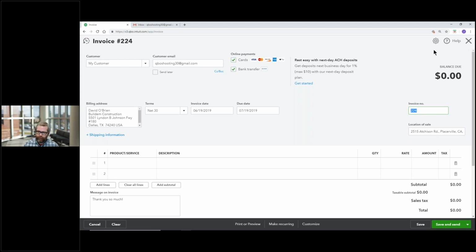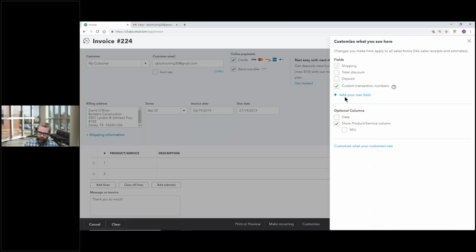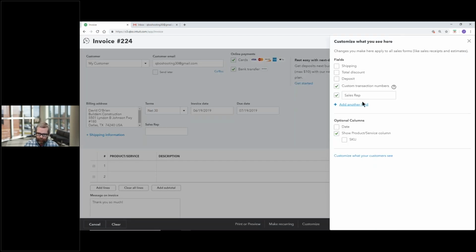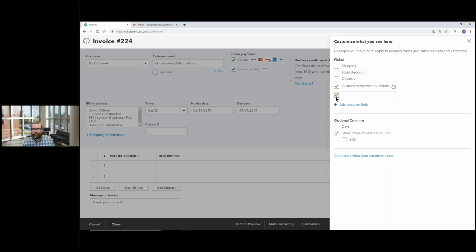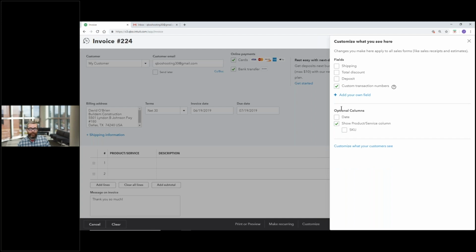Now, there's more in here too. There's also a place where we can add our own fields. So if you need to keep track of something that's specific to your business, like a sales rep or something like that, you can add these additional fields. You can add up to 3 of them, unless you're using QuickBooks Online Advanced, in which case you can have up to 10. And you also get some more options if you're using QuickBooks Online Advanced, like drop-down menus and things like that you can add instead of just the fields to type in.